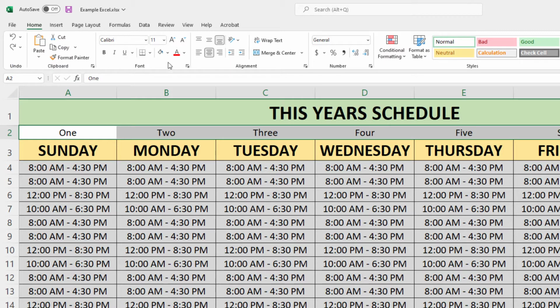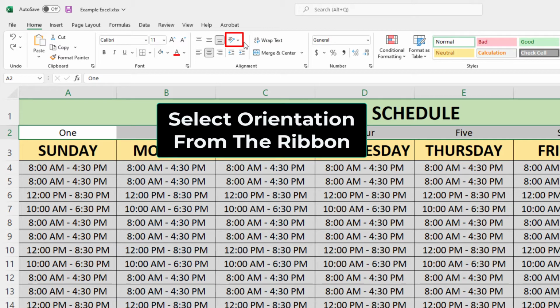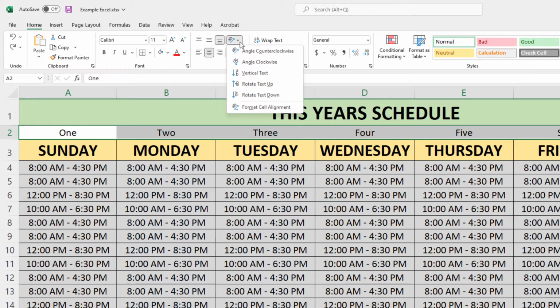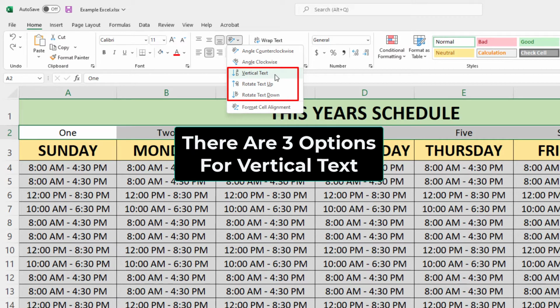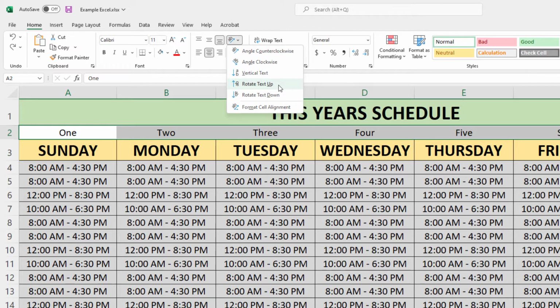Then on the ribbon, I'm going to go over to the Orientation area and click on Orientation. In this little drop down, you can see Vertical Text right here. Then you also have two more options for vertical text. I like these bottom two options better. I'm going to click on Rotate Text Up.